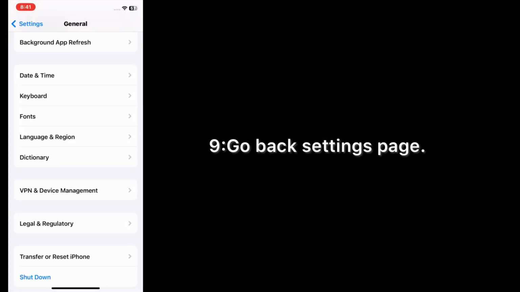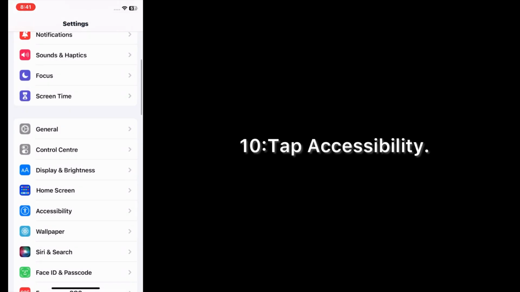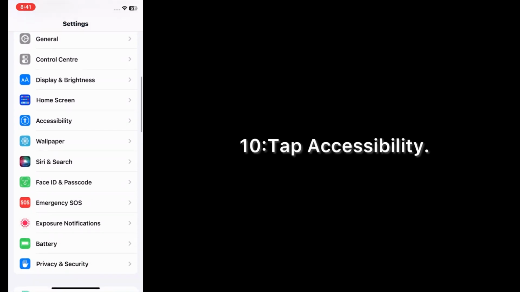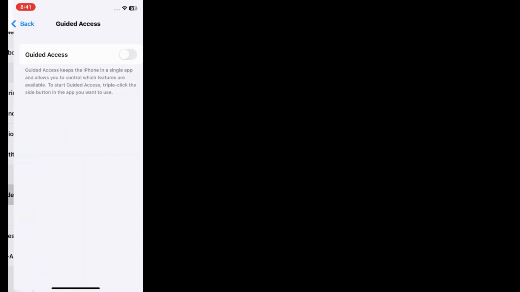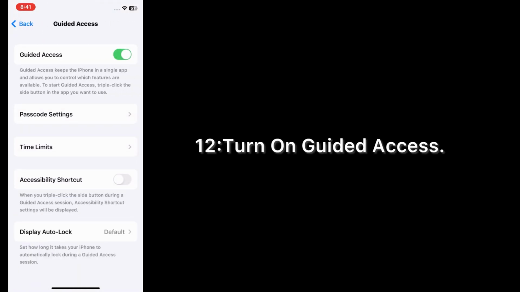Go back to the Settings page. Tap Accessibility. Scroll down, tap Guided Access. Turn on Guided Access.